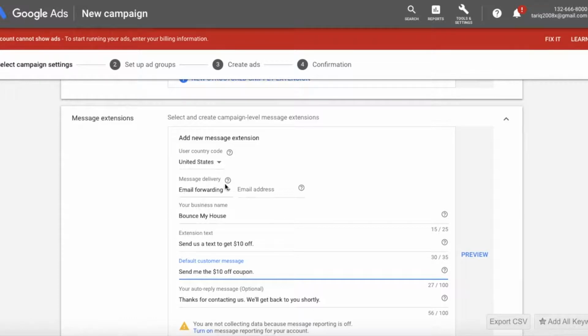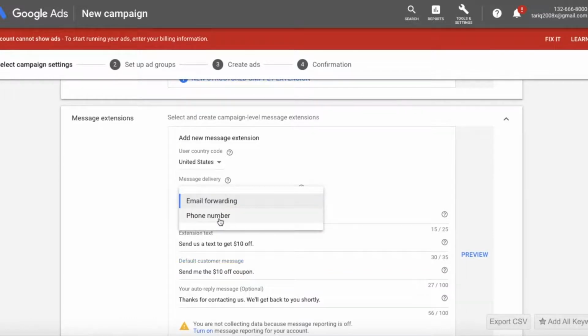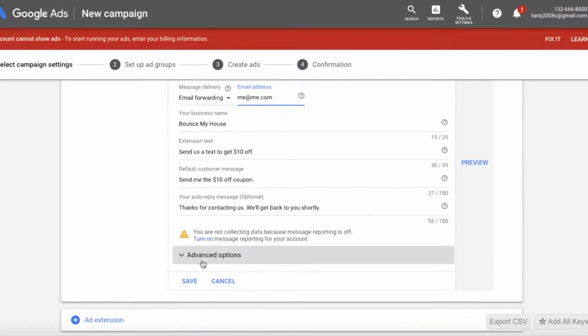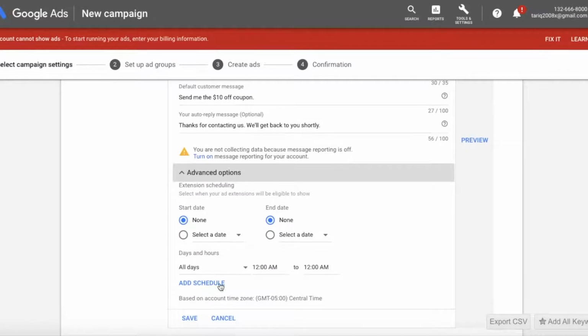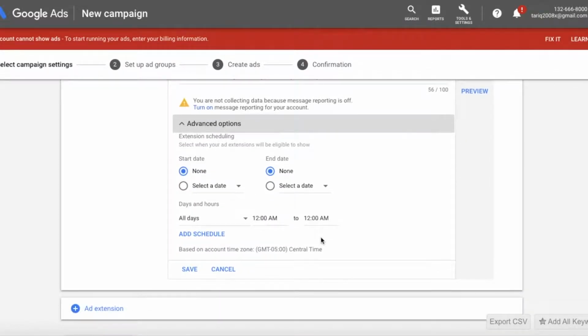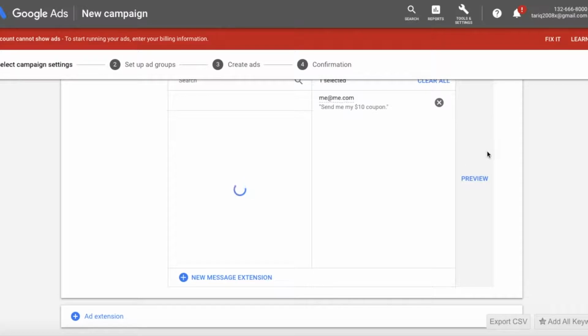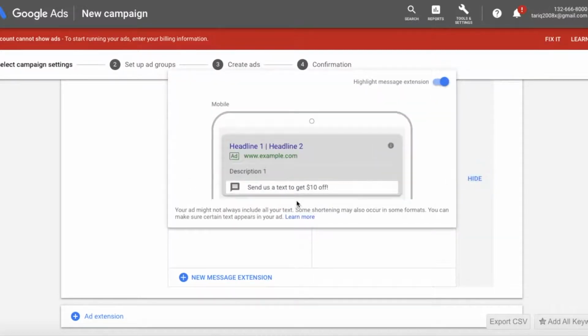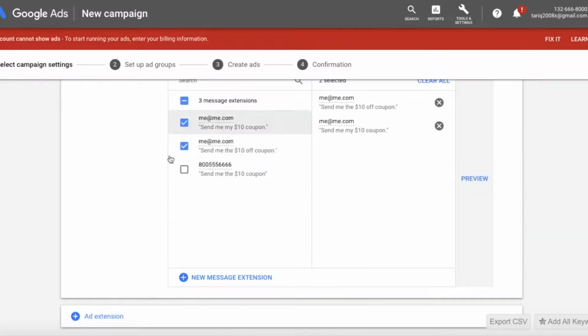Now, where do these messages go? You could tell it you want it to go to an email or a phone number right here. So we could put it to my email, depending how you have your stuff set up, where you want your leads to go to. And same thing with this one, you want to set a schedule. You don't want them to be texting you in the middle of the night and you not replying to them, and they just kind of get frustrated and go elsewhere. So we'll save that, and then there you go. Send us a text to get $10 off. It's a very cool one.